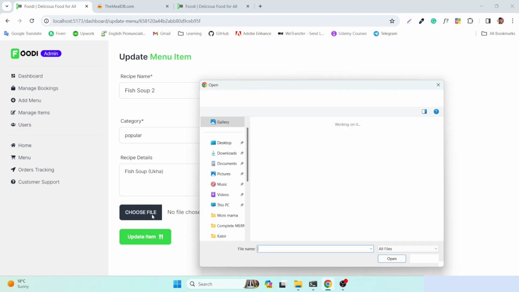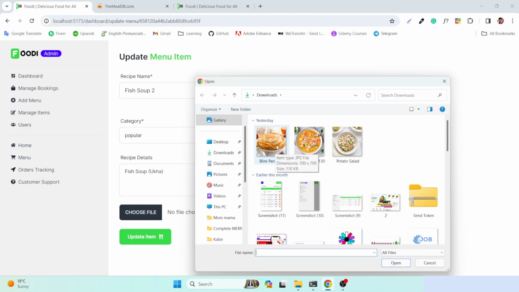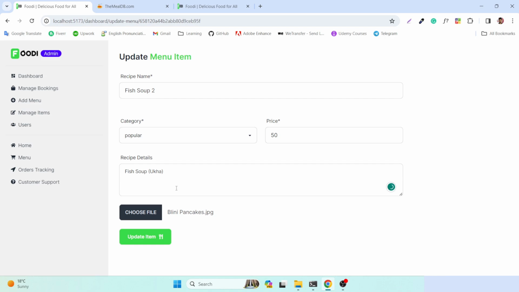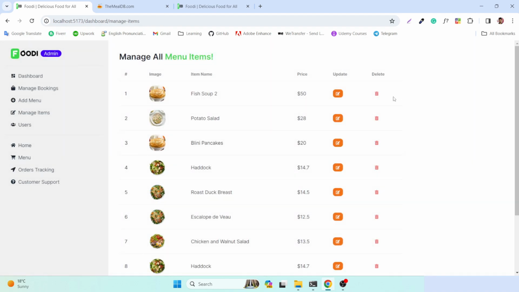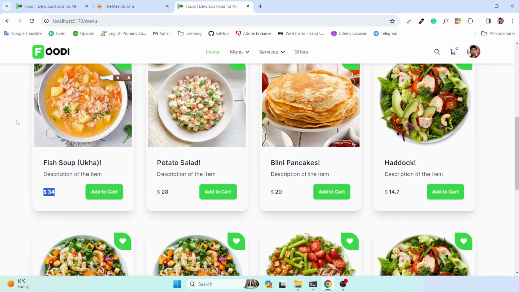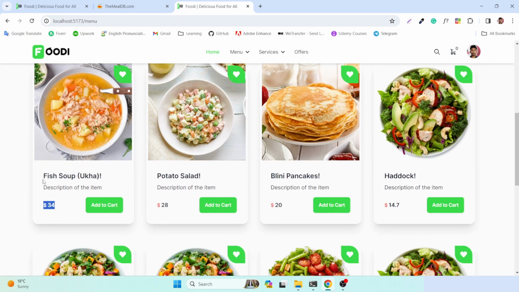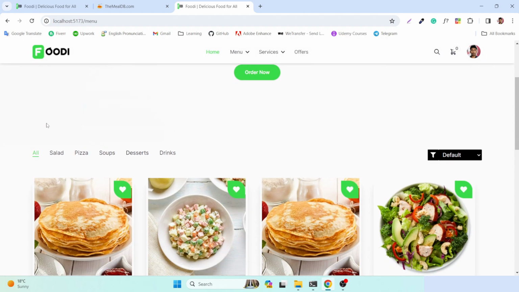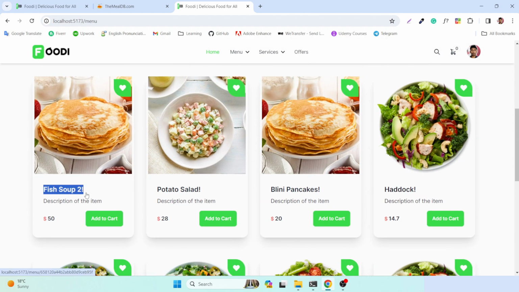Now let me upload a new image. For example, what if we upload these images for now? So okay, fine. Now if I just update items, then the items updated successfully. And here you can see now the fish soup is now 2. Here you can see this is 2 and the price is here, that means updated. Let's check here. So before that it was this name, and if you refresh, now you can see it's updated successfully.